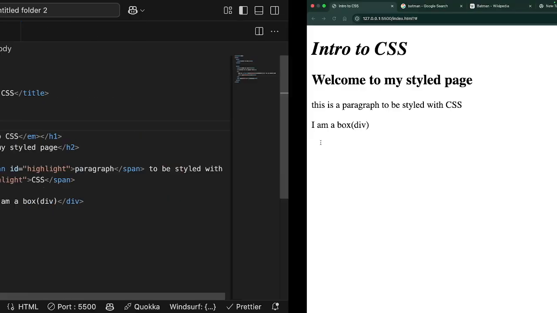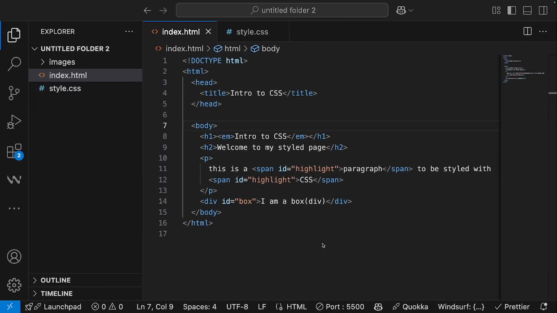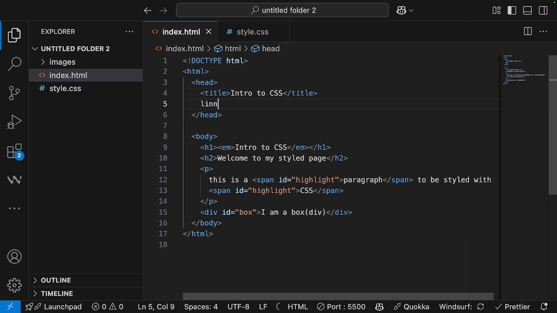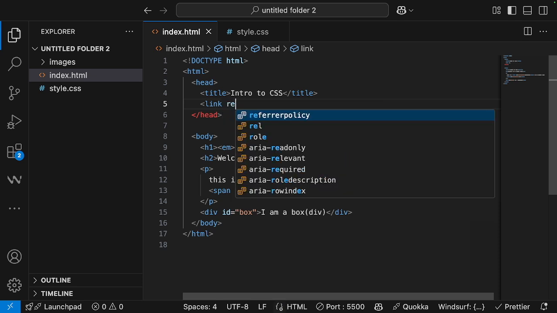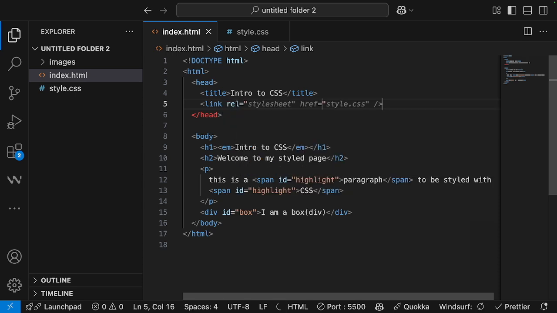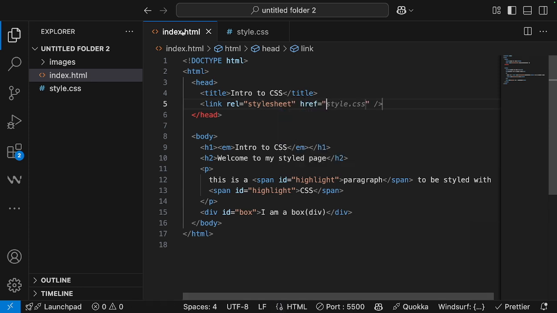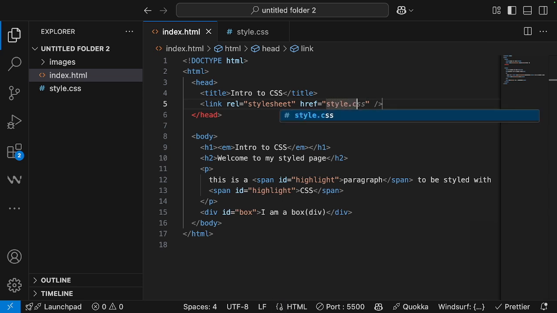But will this work? No. Why? Because we do not have any linkage between the style page and this HTML page. So for that we have to use link. That's why we use link with rel as stylesheet, and we also have to give href, and the file name is style.css, and we'll close this tag.